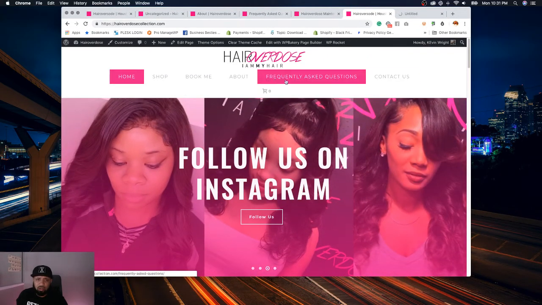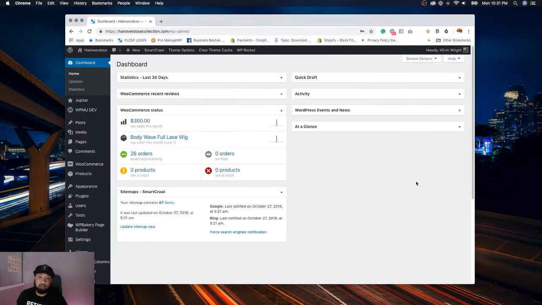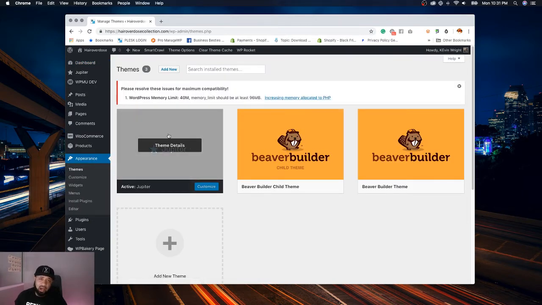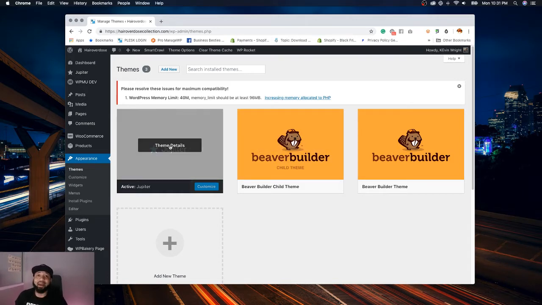And let me just make sure I've got everything. Account card exchange. See, I didn't even know that page was there. All right, so cool. First thing we're going to do is let you know what theme we use to be able to design the sites with no limitations. So go to appearance, we'll go to themes. The theme that's currently installed is Jupiter. I used to love Jupiter. All of my websites that I used to build for my clients were with this theme. I hate them, but I think I need to stop hating them, because I think all the issues that I had are gone. However, I don't want to chance it.